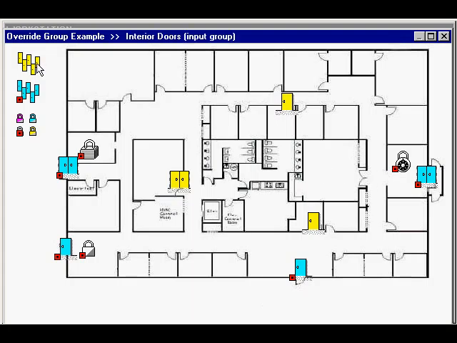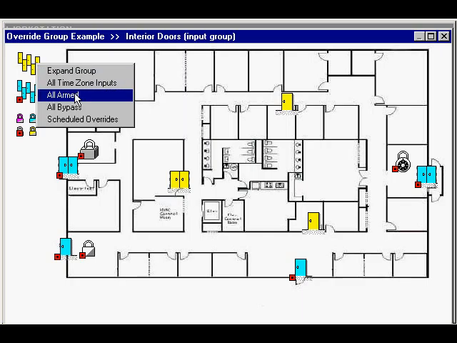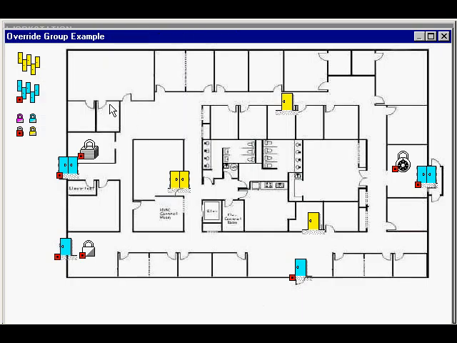I'll bypass all the internal doors. We see the green square with the dot in the center. Let's look at another example.